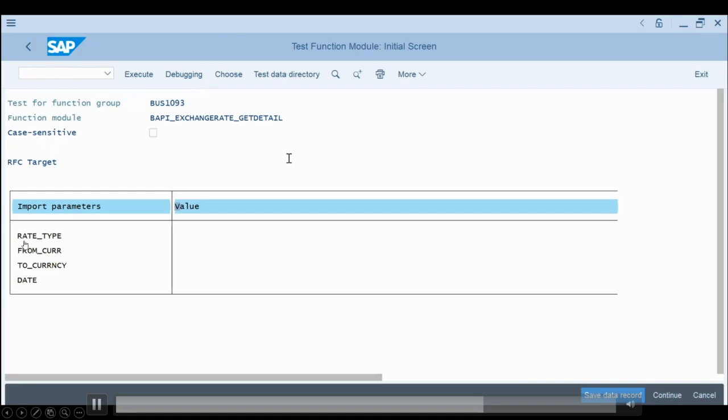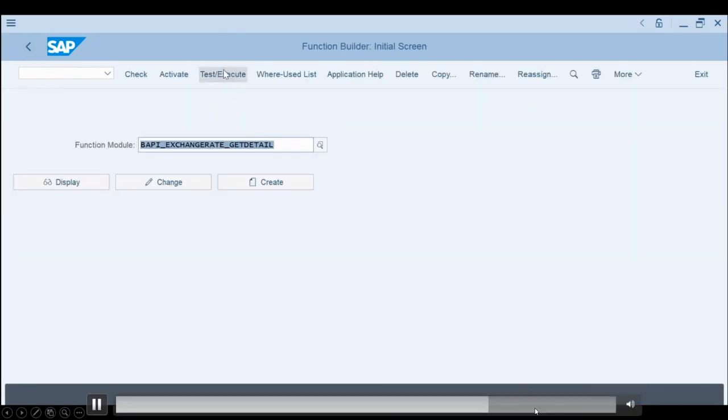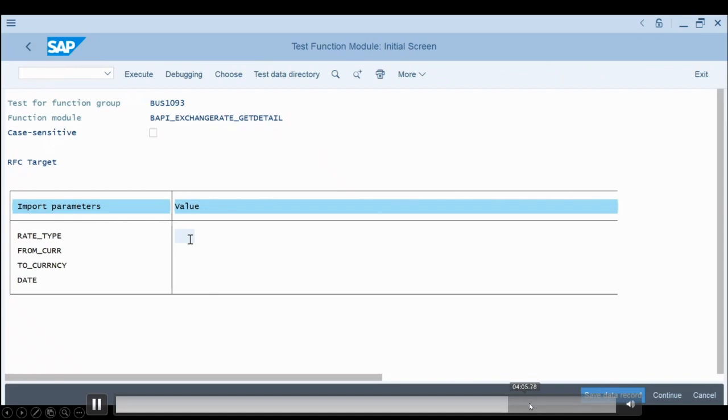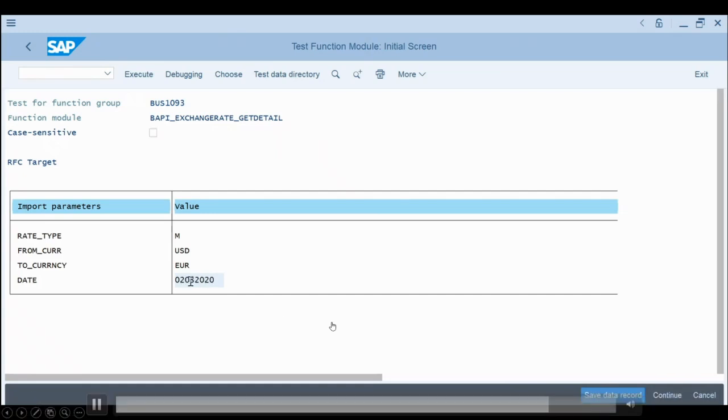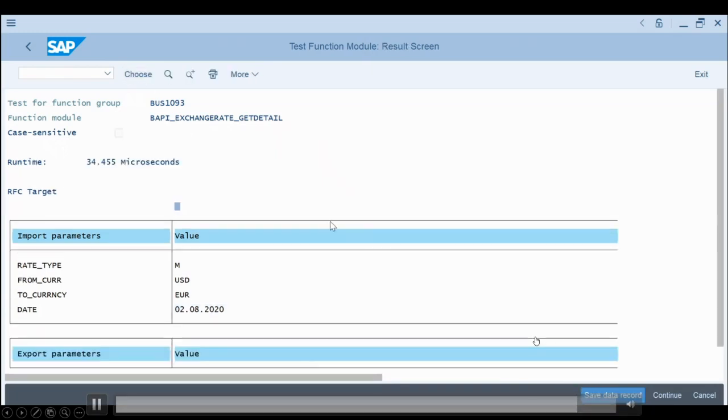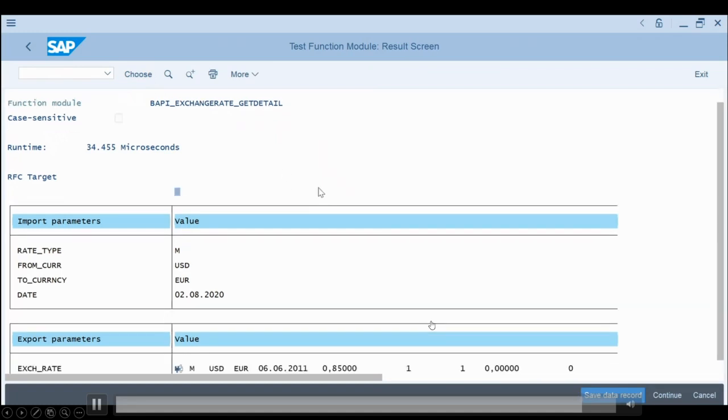Yeah, so then you can give the rate type, from currency, to currency and the dates. So let's look at that. You can give the rate type M, from currency USD to currency EUR, and then you can give the date that you're checking for. So then you'll get the rate. Once you've given all this data, you can execute it. Yeah. So once you execute it, you'll get that value.